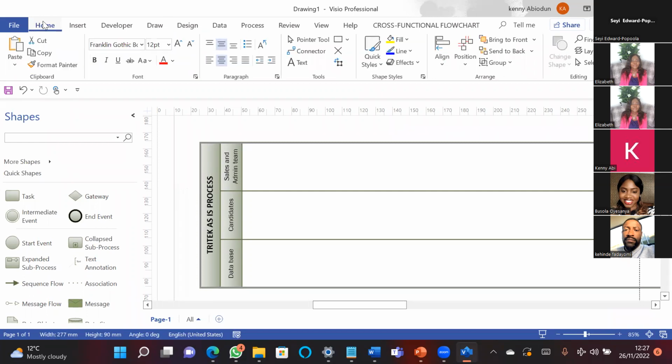All right, so I come to my home. There's something called this. We all know where this is. So there's a tab called design.